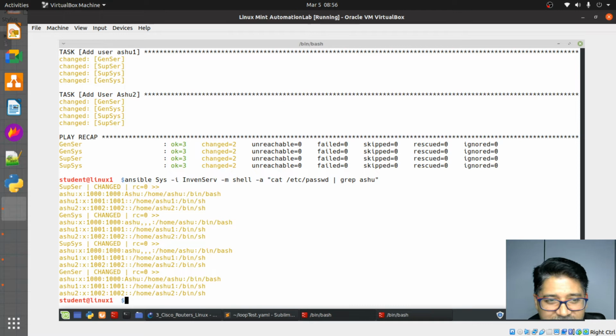Oh, congratulations, guys. You have created the users as 1 and 2 with their default groups. Are you able to see 1001 and 1002? Yes. Agree? Awesome. You are able to create two users.